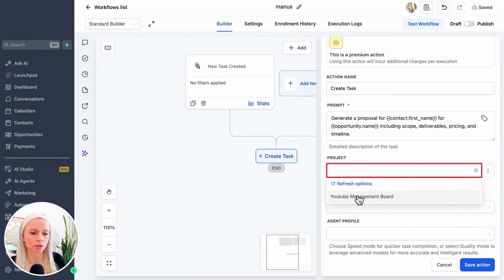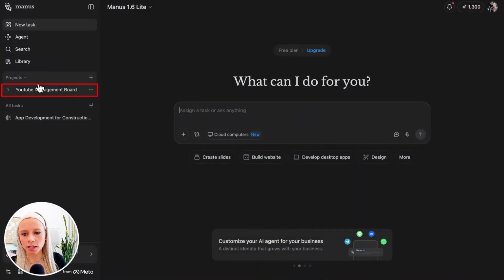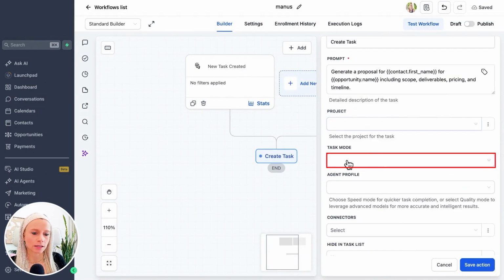Next up, you can select the project. In this case, we have one project, YouTube Management Board, which you will find right here under projects. So all your projects would be showing up right here. Then you select the task mode, adaptive, chat or agent.